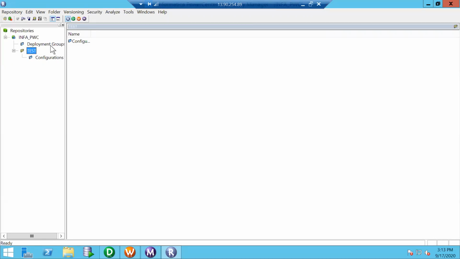The main intention of deployment groups is migrating the Informatica objects or code components to the higher environments. Let's suppose our project involves a development environment, a test environment, and a production environment. In order to move the code from dev to test and then finally to prod, we can use these deployment groups.